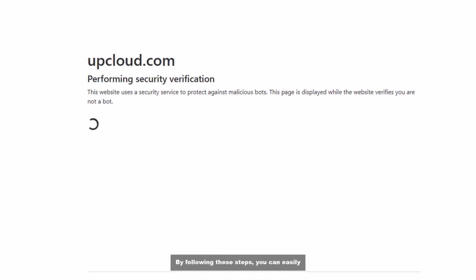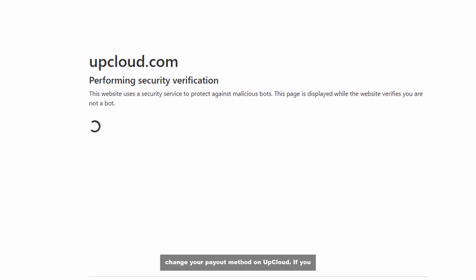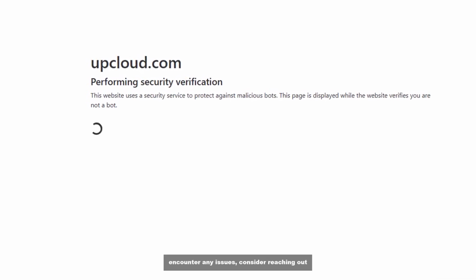By following these steps, you can easily change your payout method on UpCloud. If you encounter any issues, consider reaching out to UpCloud support for assistance.